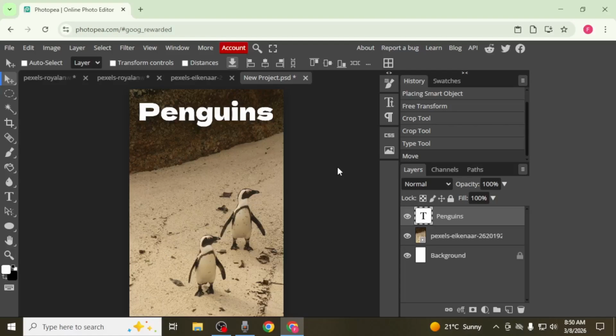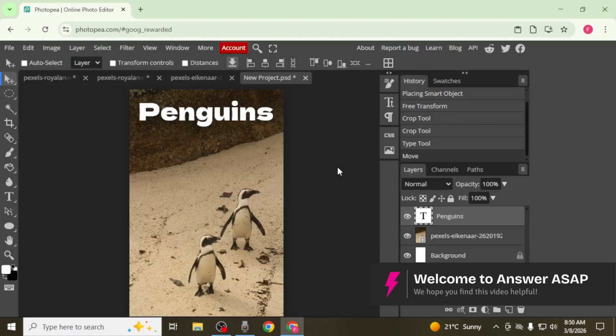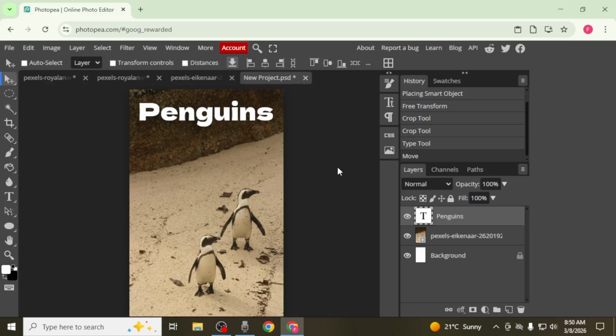In this video, I'm going to show you how to rasterize a layer or an image in Photopea. First, head over to your Photopea project. In many cases, you may be working with elements such as text layers, vector shapes, or other types of layers that are not directly pixel-based.